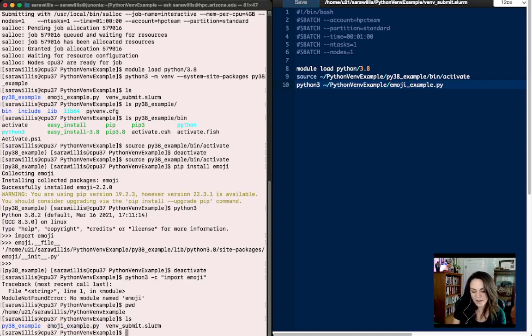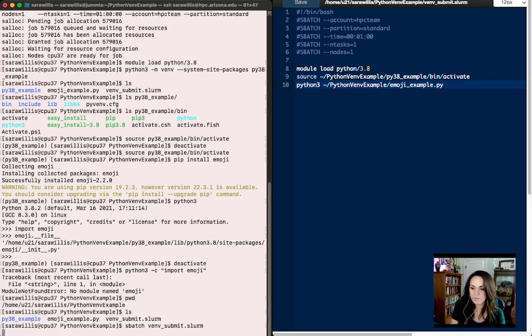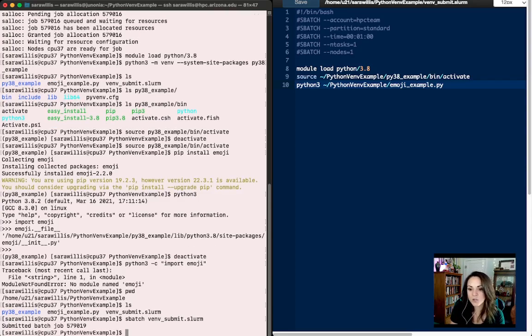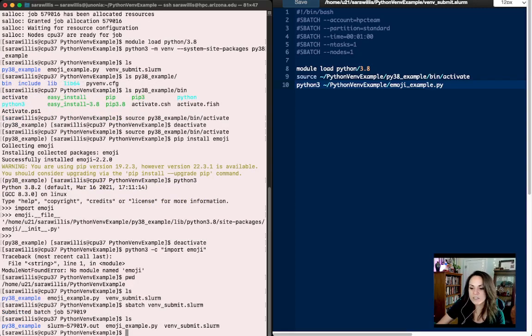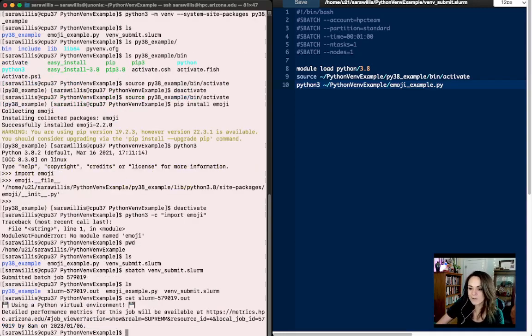And I'm going to run sbatch venv_submit.slurm. That submits my batch job and gives me a job ID back. We'll wait a second, but El Gato's typically pretty quick, so it should show up very soon. And here is our output slurm file. So if I run cat slurm, we can see that I am using a Python virtual environment with a couple of floppy disks from the emoji package.